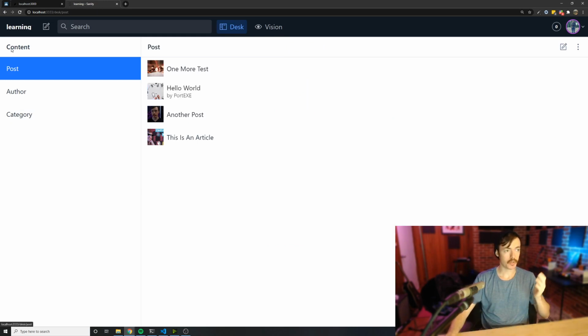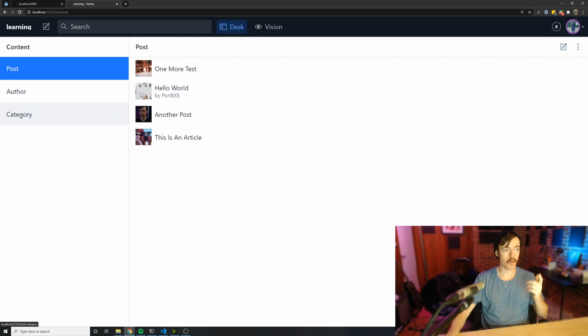Now on the left here, you can see the types of content that we have are category, author, and post. Now in this tutorial, I'm only going to be worried about posts. I'm not worried about authors or categories in this, but you should also keep in mind that it's not limited to blog posts. You can write and create your own types of content. This is a template that we're going to use that just so happens to be for blogs.